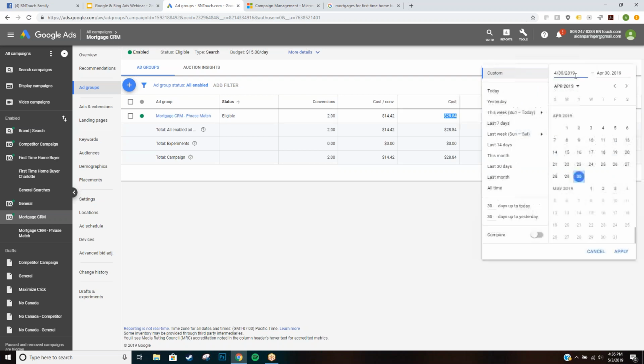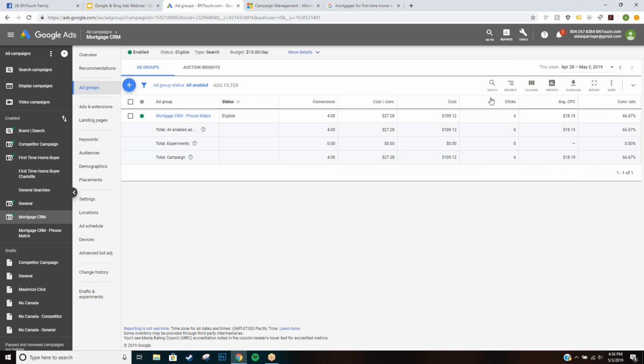Okay, we'll do through a week so you guys can get a better sense. Okay, so this is through a week. Okay, 4 conversions, $27 per conversion. The full cost was $100. We got 6 clicks. Okay, and our average cost per click was $18.